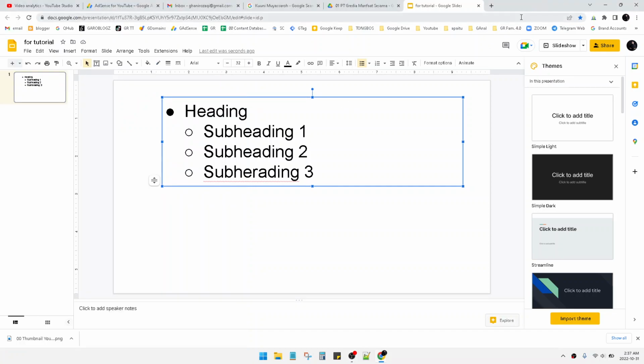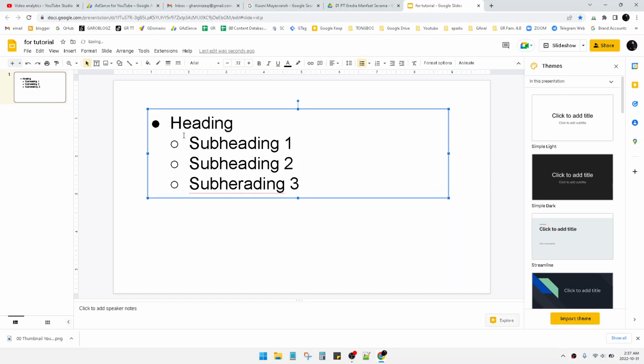This video will show you how to change the color and format of your bullet in Google Slides. So here I have my Google Slides opened, and this is my bulleted list, and I want to change this subheading bullet.